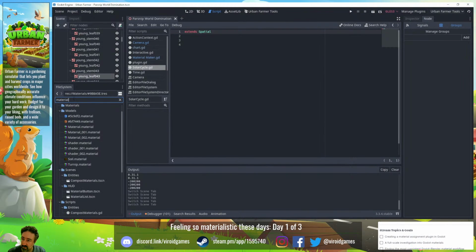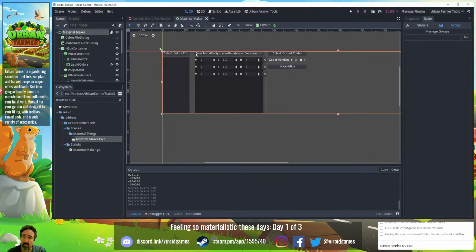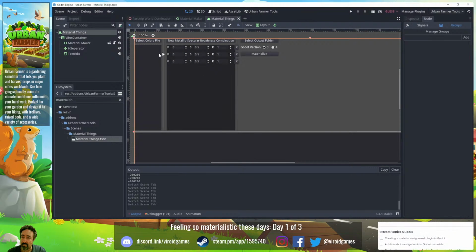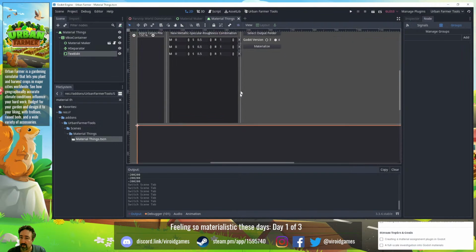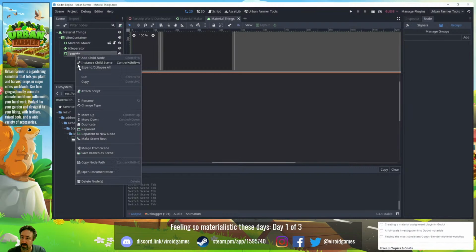Let's open Material Maker scene. This is actually just the Material Maker part. This has been kind of made part of Material Things now. Material Things is a system that is called Material Maker as the top component. There's a divider here, and the bottom component will be Material Assigner. We could be designing our component here, and then we'll save it as a branch.